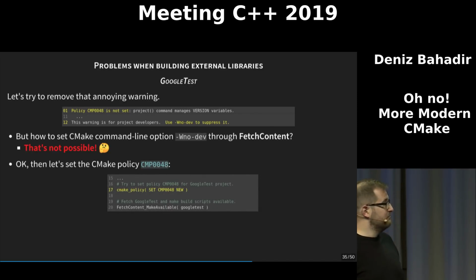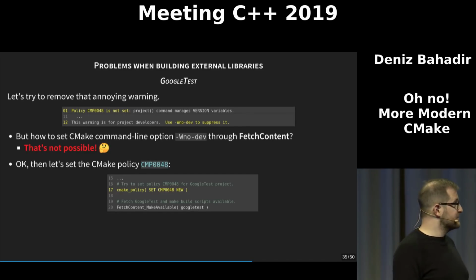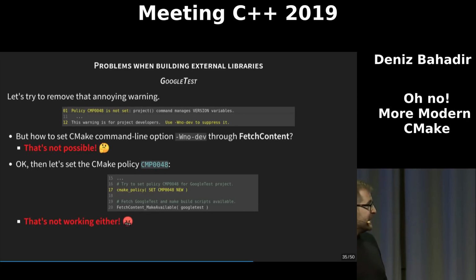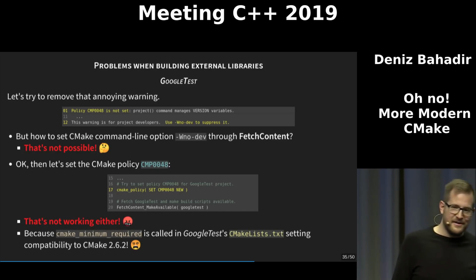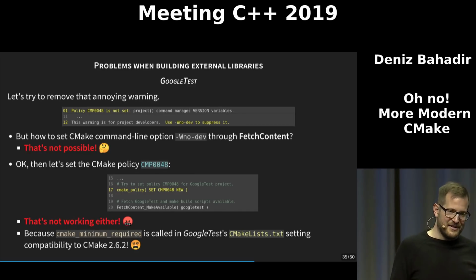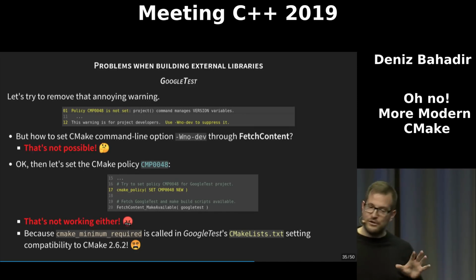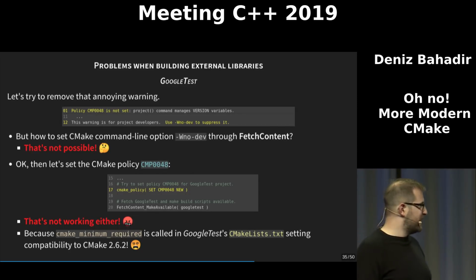So maybe let's use the cmake_policy command before we are getting the sources and making them available, and just set that. Should be working, shouldn't it? But that's not working either. And the reason for that is the CMakeLists.txt file of that one has a top-level CMakeLists.txt file, so it has the cmake_minimum_required keyword in there, which, by the way, I'm still recommending to do in all your files, but here it bites us.